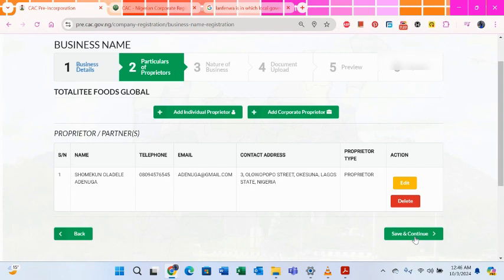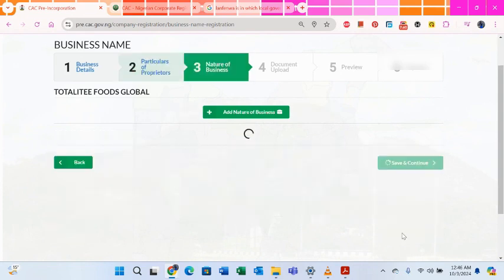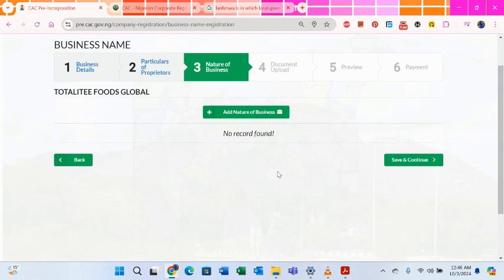It's the same process as the one I've just filled. It's not a big deal, so you can just fill it and then you continue with the process, and you click on your save and continue when you are done adding all of the directors. And now it's time to add the nature of business. Nature of business with CAC is tricky, but there's a way around it.